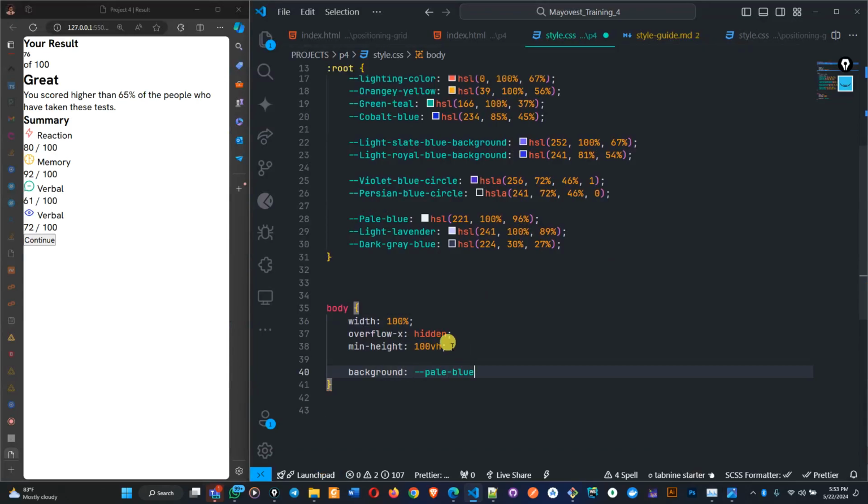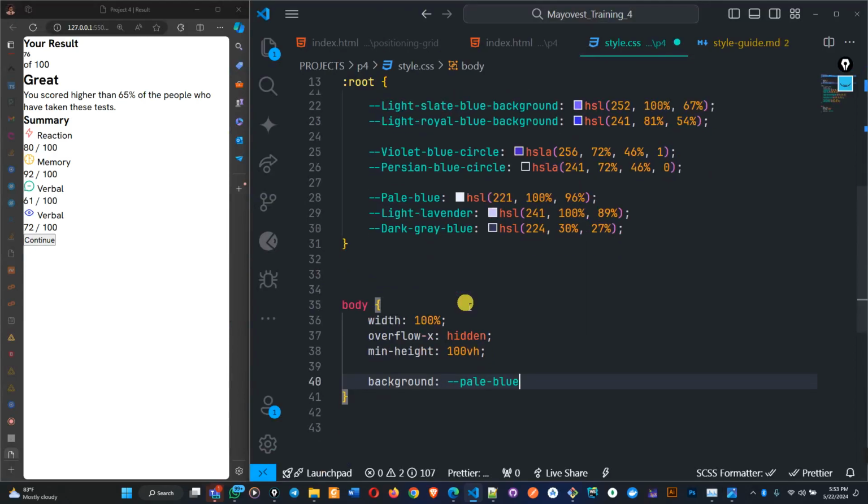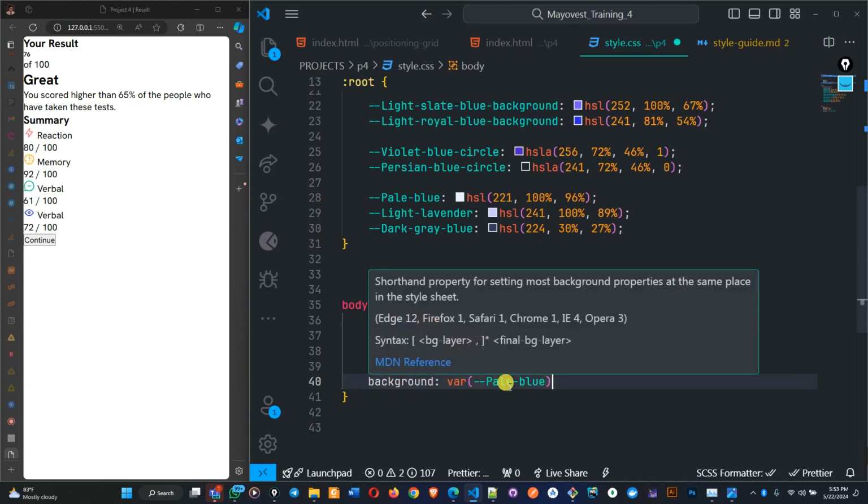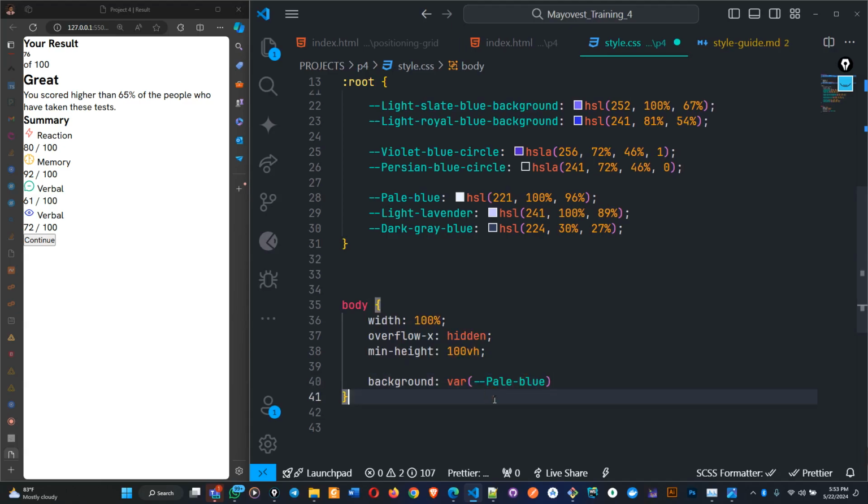The reason I'm typing pale blue is because we already have it here on line 28 as one of our variables, and I'm typing the name. Once I click on it, my VS Code is going to complete it, because you need to put the var, and inside the var you pass the name of the variable, just like the way you specify the name there. And if I save it, can you see the background is going to change to that particular background?